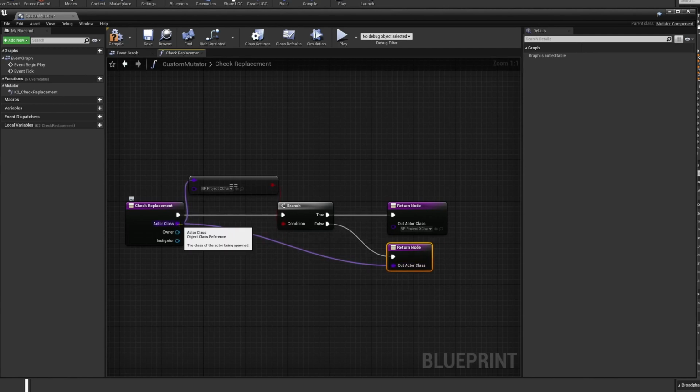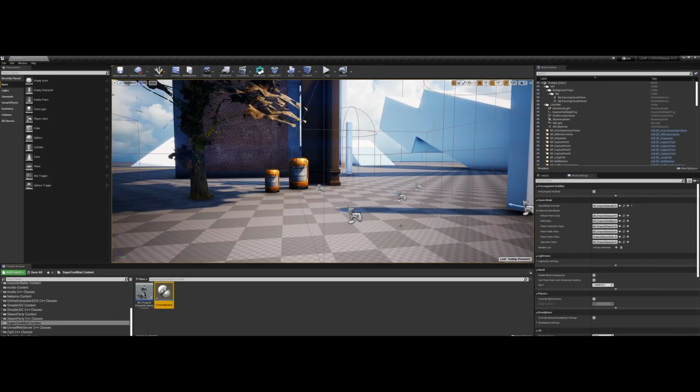Now, whenever an actor would spawn, it will check to see if the actor that would spawn is the Heavy, and if it is the Heavy, it'll spawn our Heavy instead. If it's not, it will spawn as whatever it would have originally. If you don't pass through the actor class to this return node, your mod will not work. Now that we have our mutator set up, we can return to the main editor.